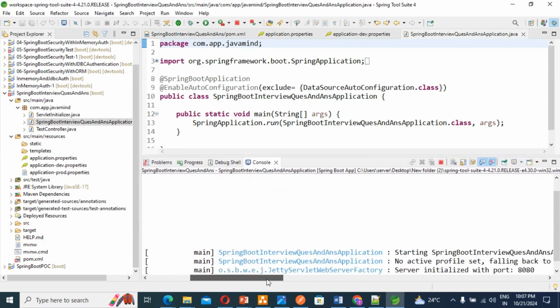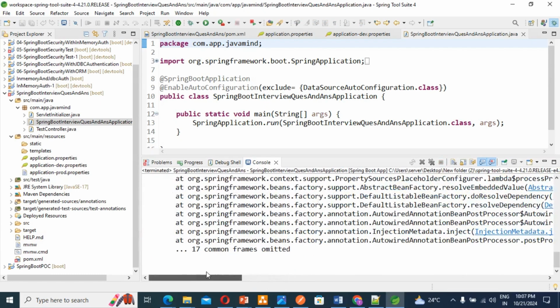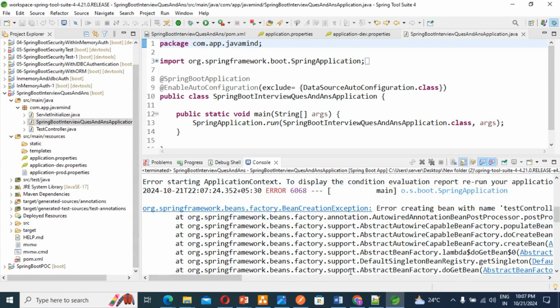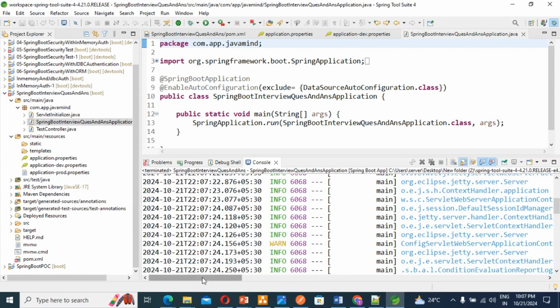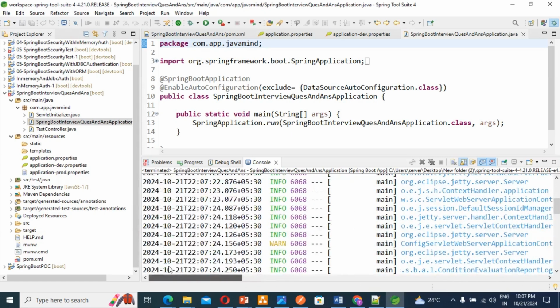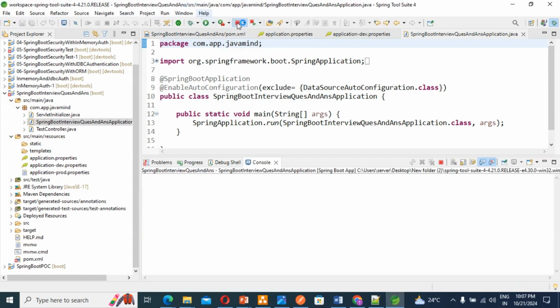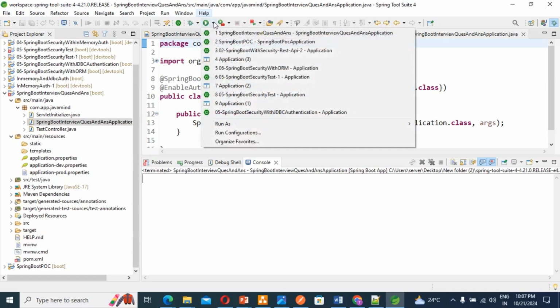See guys, it has started now, right? What is it giving, guys? One minute. Something is giving an error. Okay, don't worry. So first I will terminate this application. First I will terminate, then I will run this application again.